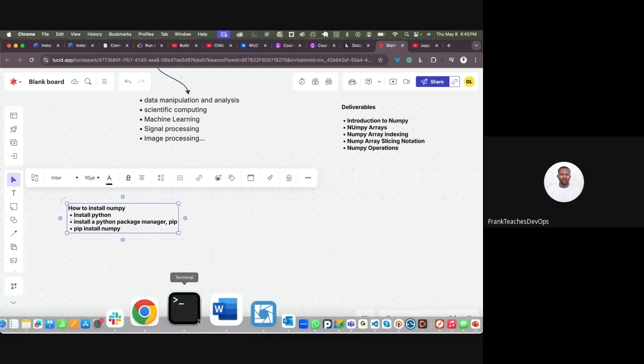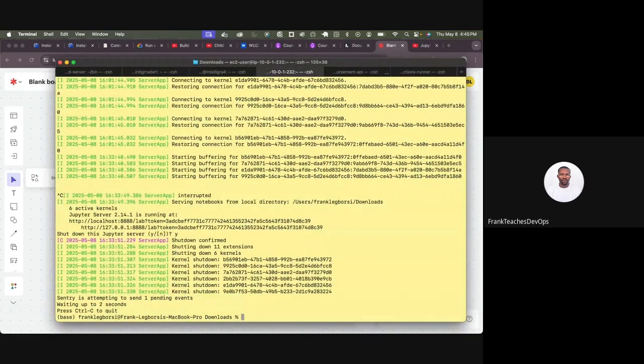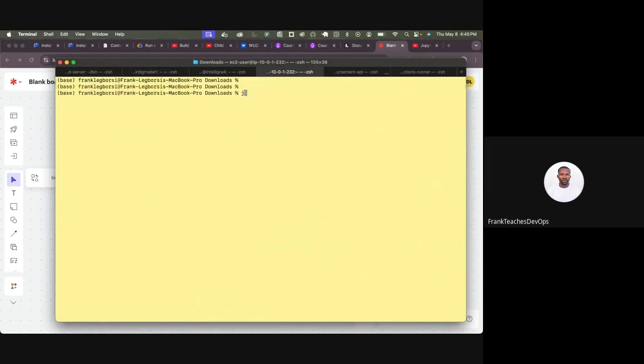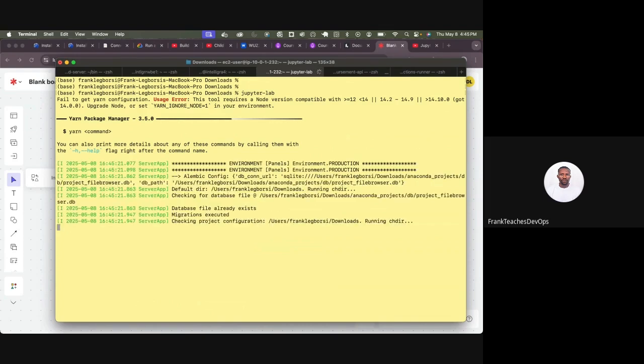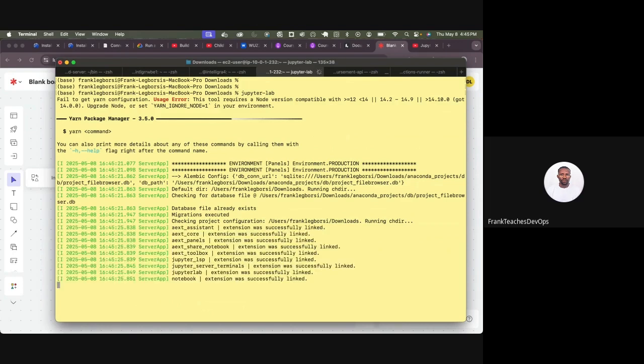I already have Jupyter Notebook on my Mac. I'm using Mac. So all I need to do is launch my Jupyter Lab. The moment I launch it, it's coming up. It's going to open a web-based browser IDE where I can start my work. I just wait. Yep, so it's up. Here's my Jupyter Lab.